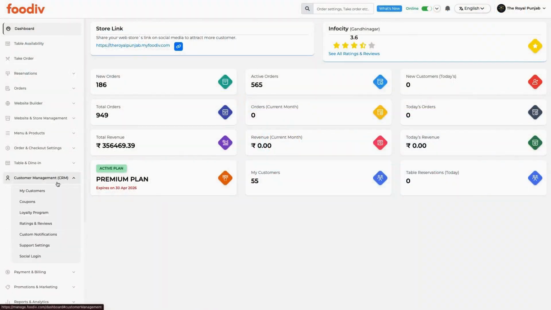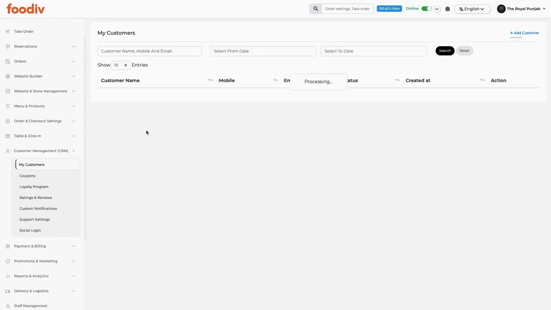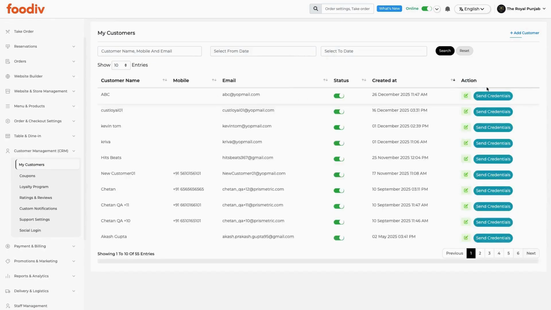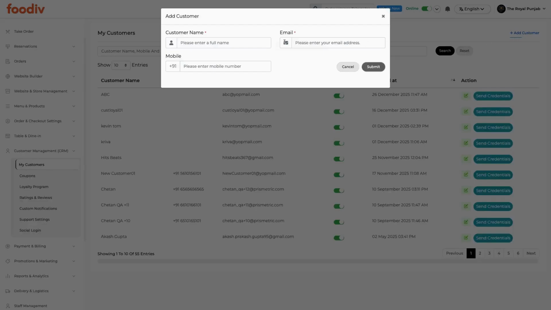After logging into your dashboard, start by navigating to the My Customers section from the main menu. This is where all customer profiles are listed and managed. Click on the Add Customer button. Here, enter the customer's basic details.